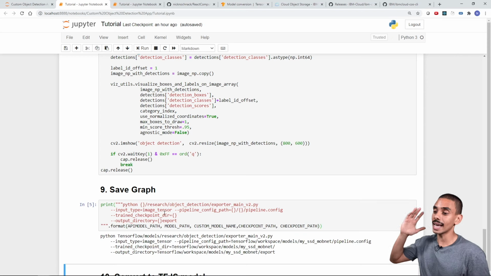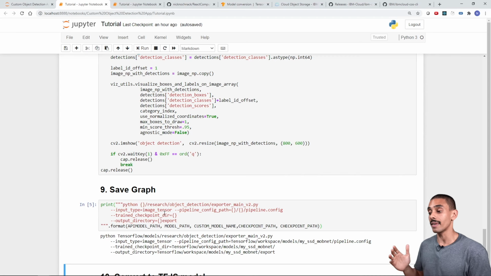Alrighty, so that is our Python script to save our graph done. So let's walk through what we've actually written there. We're actually going to take this command and run it from within our directory. But before we get to that, let's walk through it.